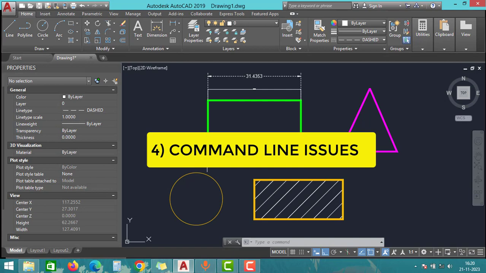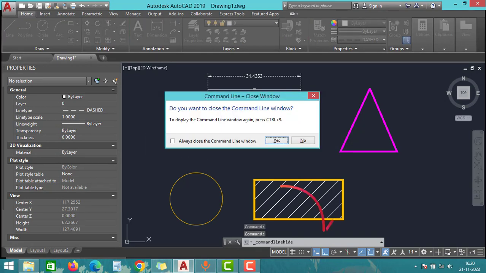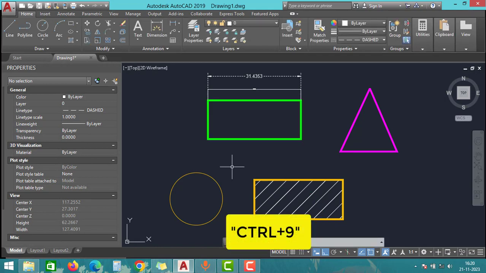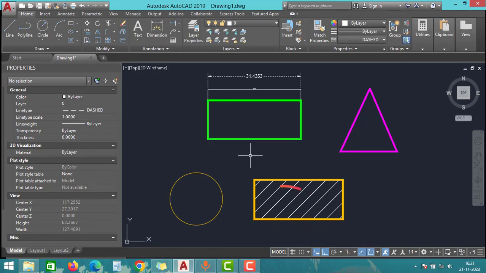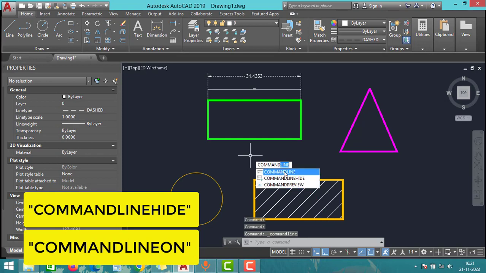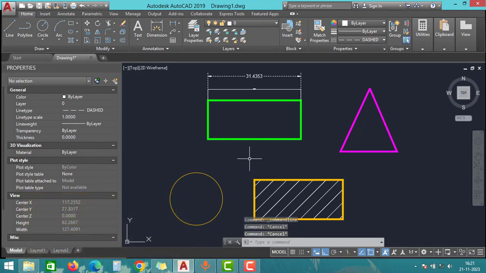The command line is your lifeline in AutoCAD. What if it disappears? Let's see how to solve this simple issue. Press Ctrl 9 to toggle the command line visibility. You can also use command line and command line hide commands to show or hide the command line. And now let's move into the next problem.